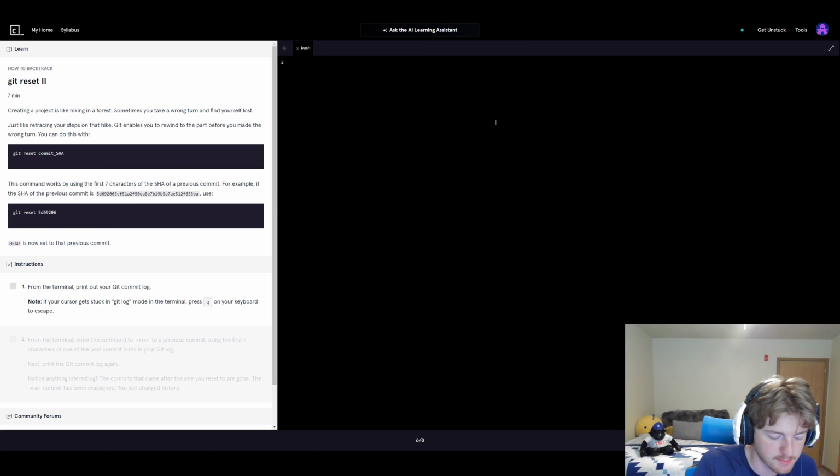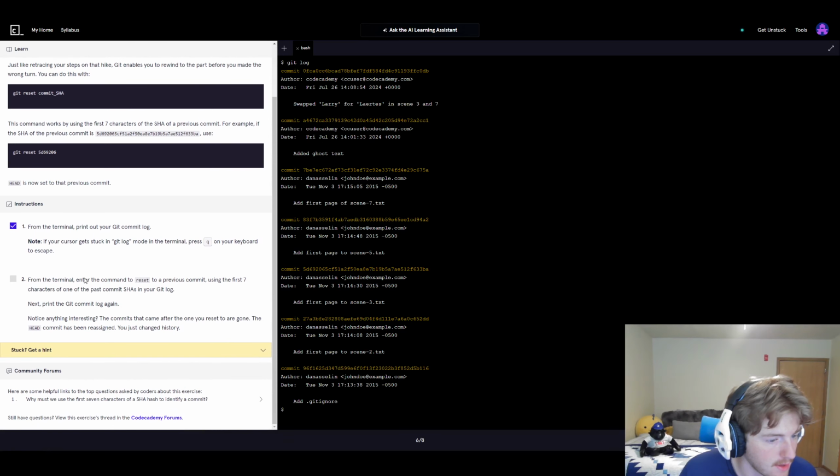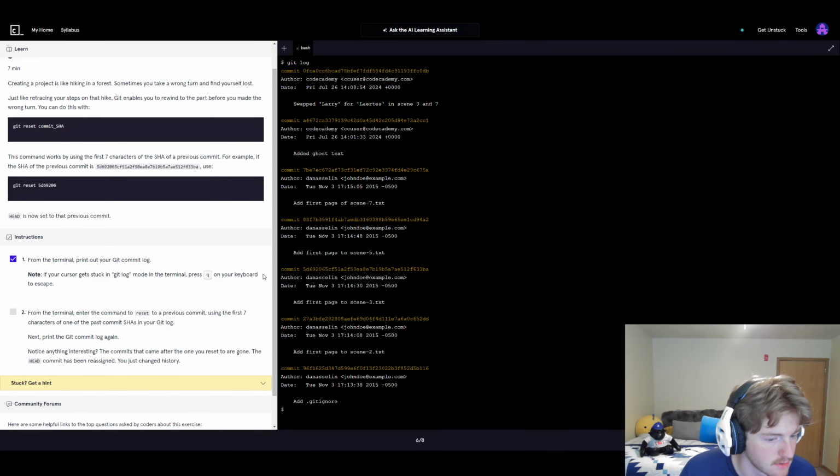So it wants us to print out our git log. We have a bunch of git logs here. We can see from the terminal, enter the command to reset to a previous commit using the first 7 characters of one of the past commit SHAs in your git log. So it wants us to now use the command git reset, and we're going to take one of these previous ones, right?